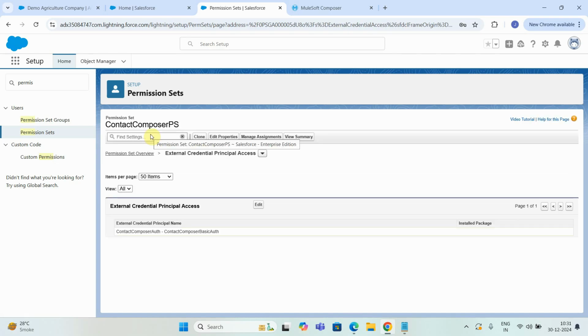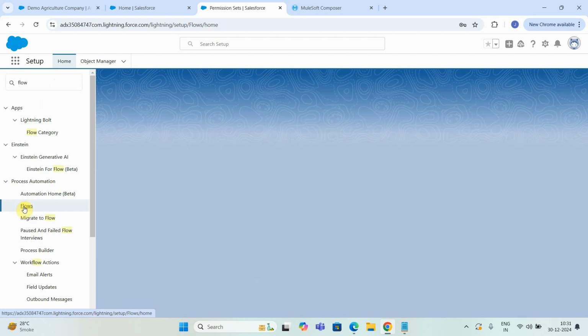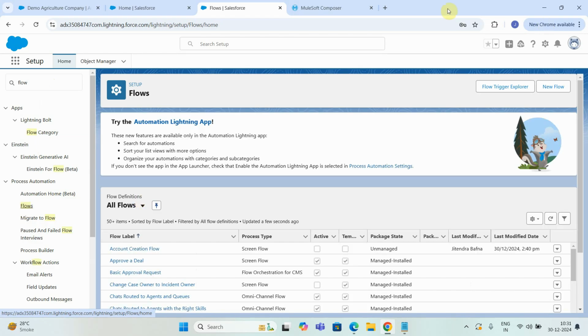So what we have done, we have created external credentials, named credentials, we have created external services, and we have created a permission set. The next thing, we will start creating a flow. Just search for flow. Here you can see under process automation, there's a tab called flow. You can click on flows. Now you can just click on new flow.